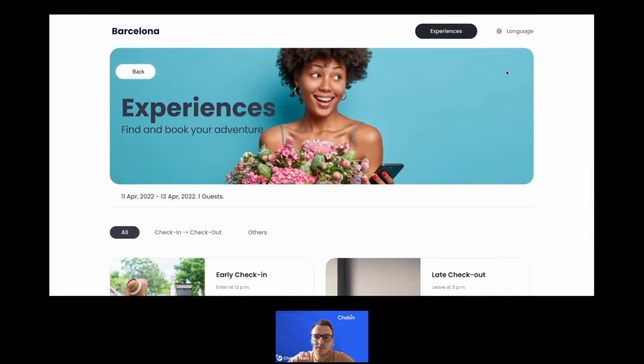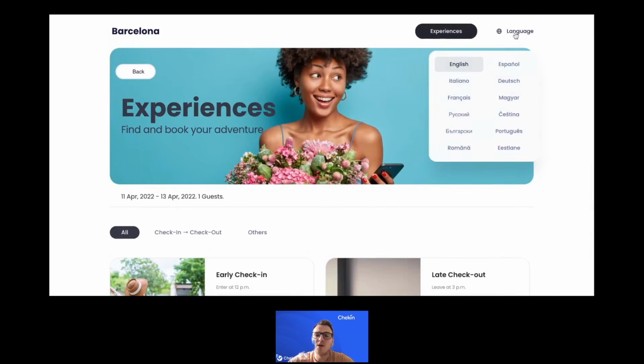Just to keep in mind, I didn't mention it at the beginning, but I can now. We do currently work with 12 different languages. So what we do is we detect the language on the browser or the mobile device of the guest, and we will automatically adapt it to them.